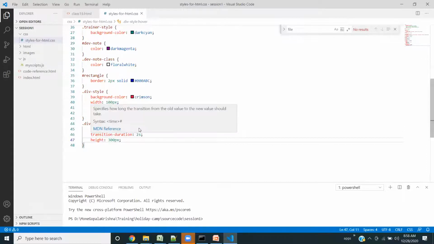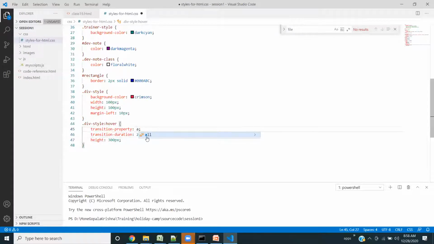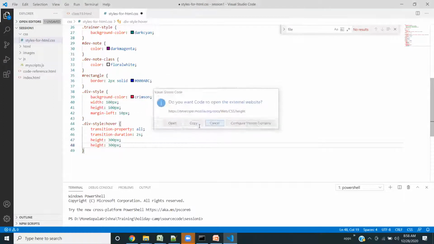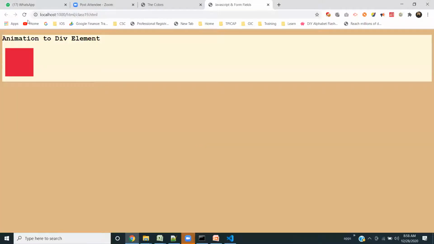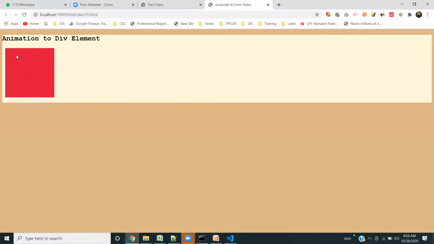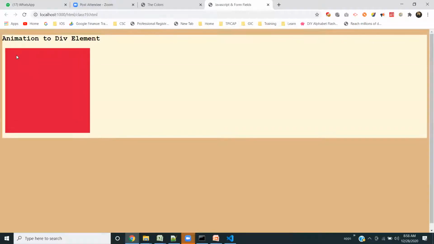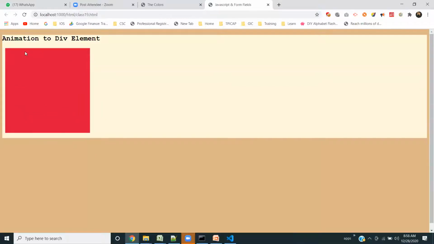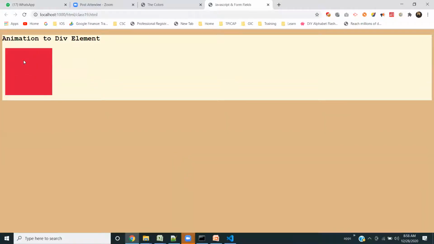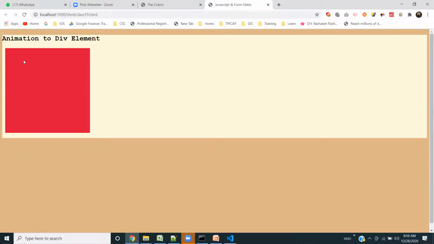So what if you want to increase both height and width? Then you can copy and paste the same style property again and add width also as 300 px. Now save it, refresh this, just mouse over on it. In both directions it will get increased, 300 pixels width and 300 pixels height. The look and feel looks pretty impressive, right?